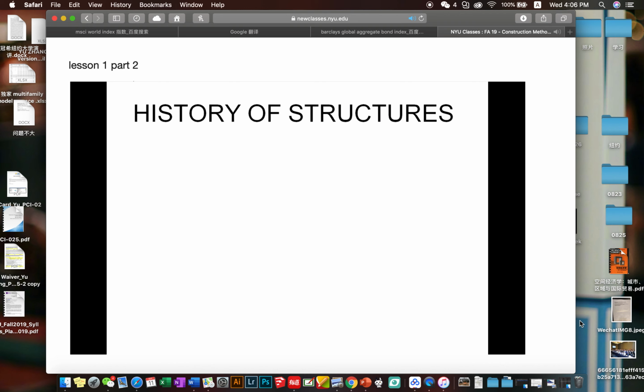So, just a quick history on structures. Okay, we all look around us, if we live in a city, and we see structures everywhere. We can tell what's an older structure from a newer structure basically by the facade of the building and the materials and the construction methods that we see were used.